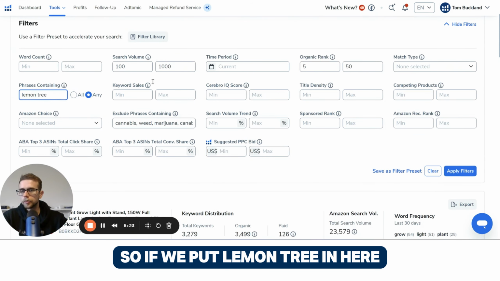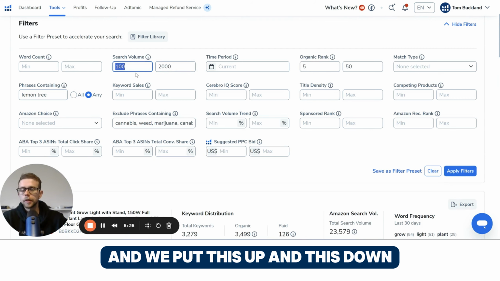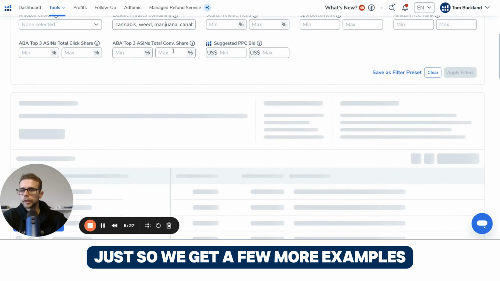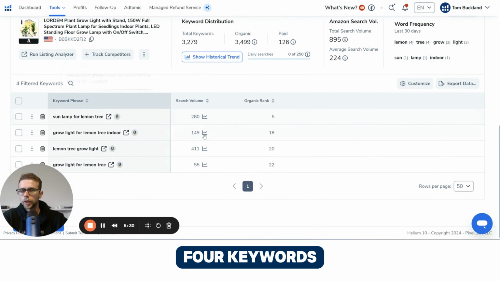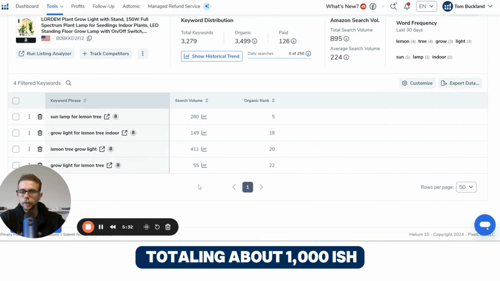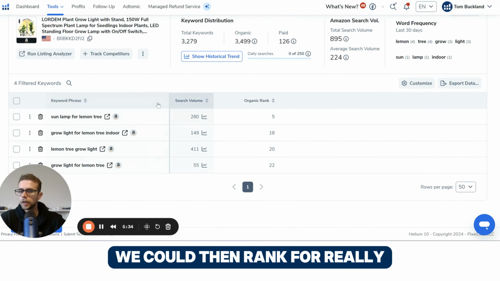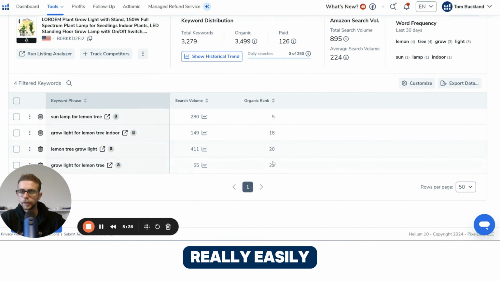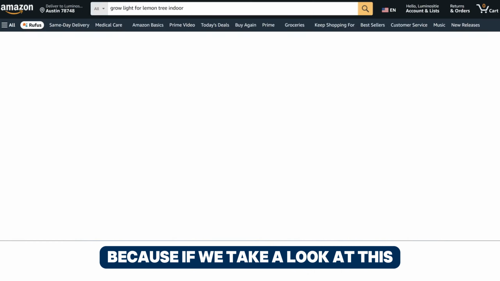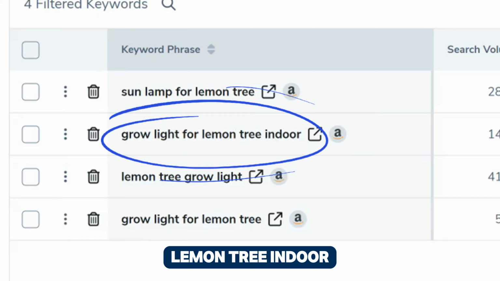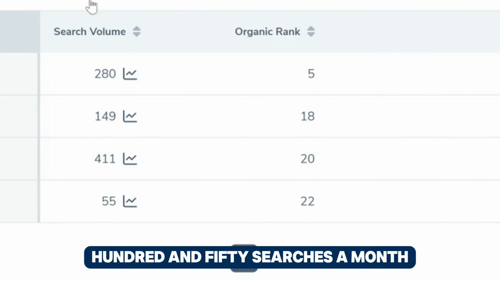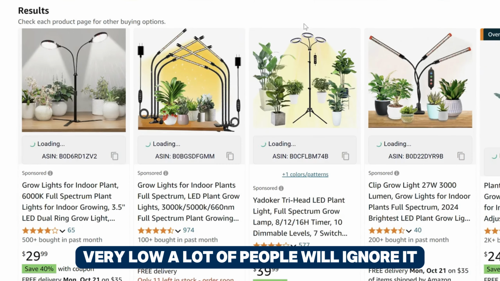So if we put lemon tree in here and we put this up and this down, just so we get a few more examples, you can see that we've got 4 keywords totaling about 1,000-ish, under 1,000, that we could then rank for really, really easily. Because if we take a look at this, so grow light for lemon tree indoor, 150 searches a month, very low. A lot of people will ignore it.